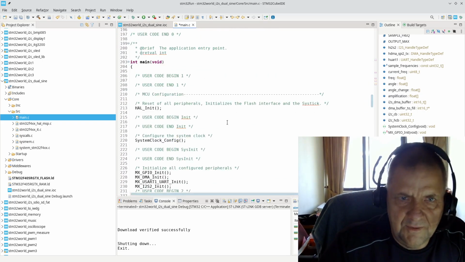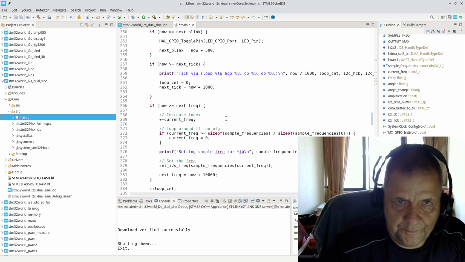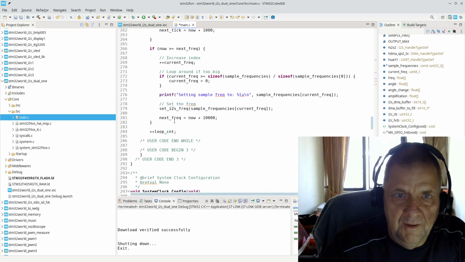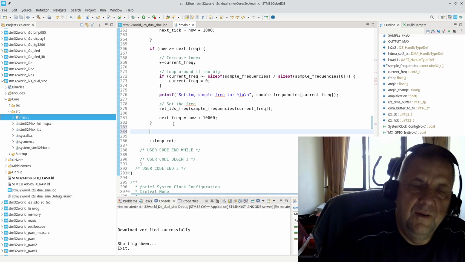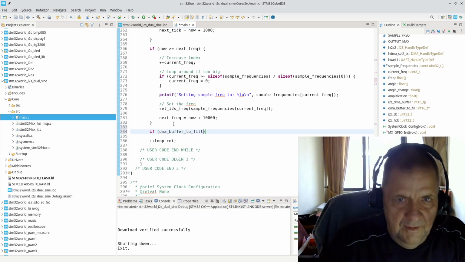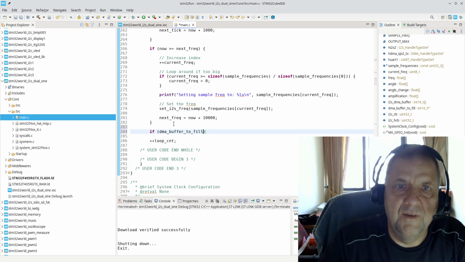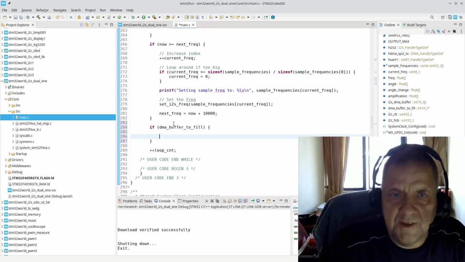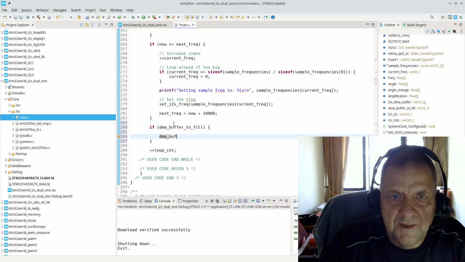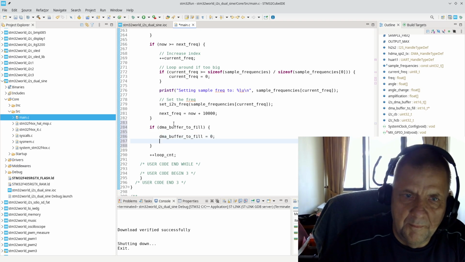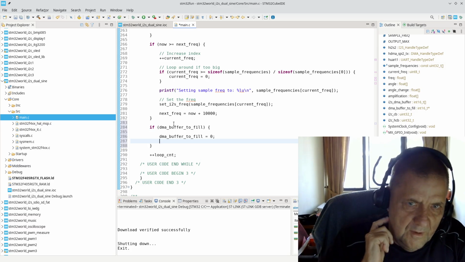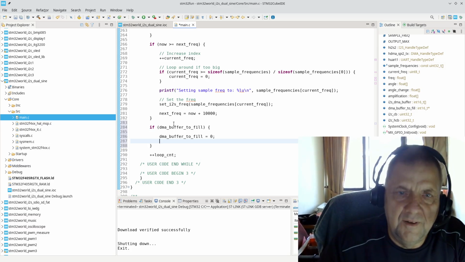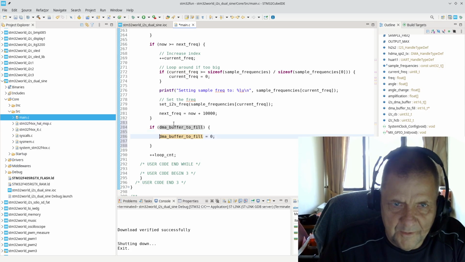So now down in our main loop, which we have here, we can simply add a check. Say if this one, remember it is 0 by default, then we need to do something, and once that's done, we set DMA buffer to fill equals 0. Actually, we might want to do that first. No, it's fine. We just set it to 0 when we're done.